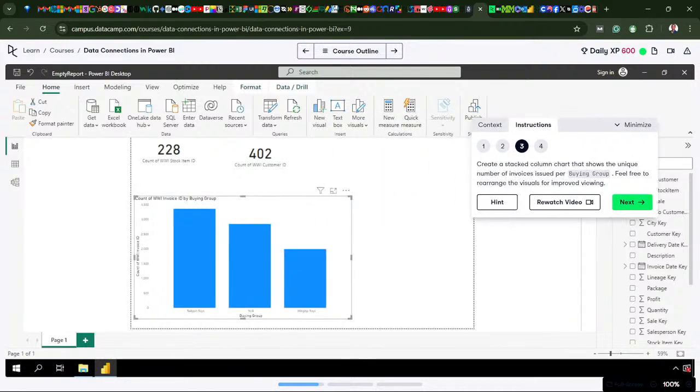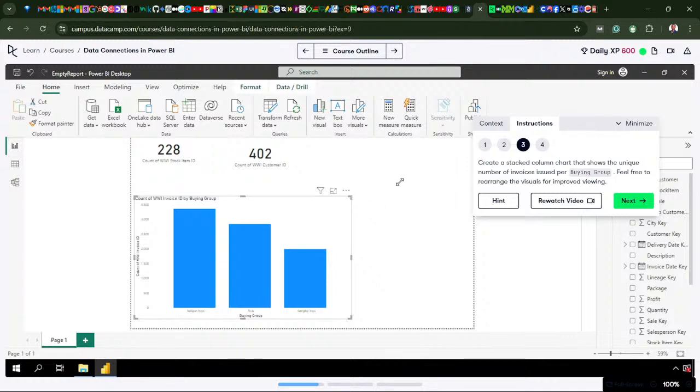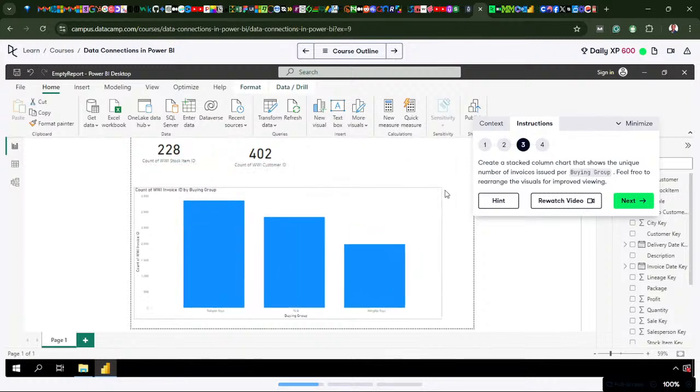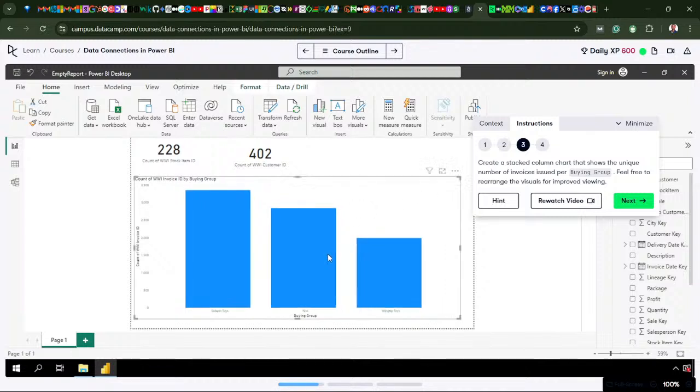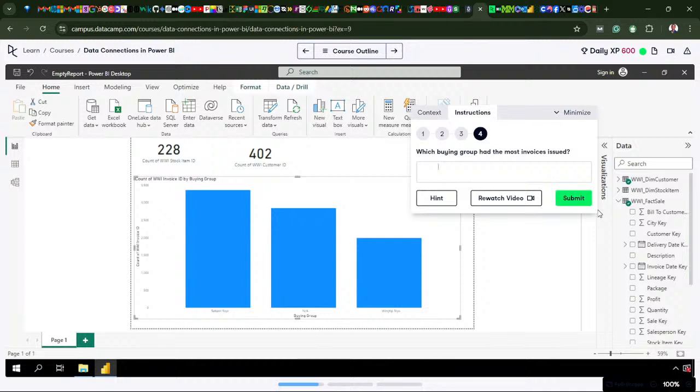I'm trying to make this a little bit bigger. So for this buying group, Tailspin Toys, that is over 3,000 invoices, and this Wingtip Toys, over 1,900 invoices. So if I click on next, it asks which buying group has the most invoices issued? That should be the Tailspin Toys.